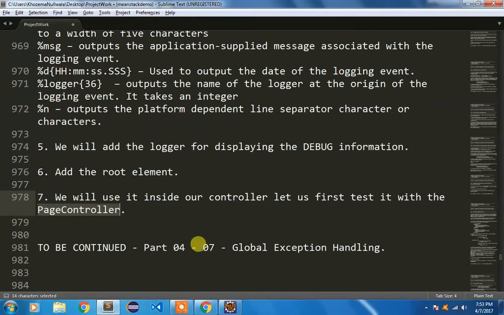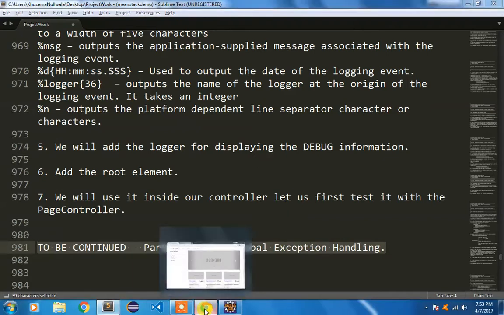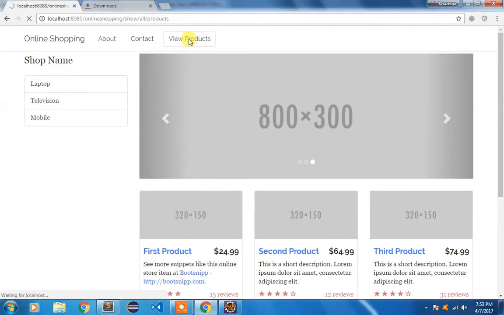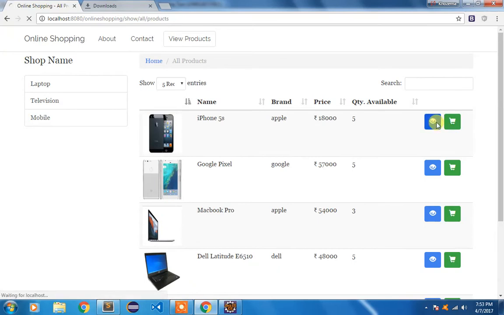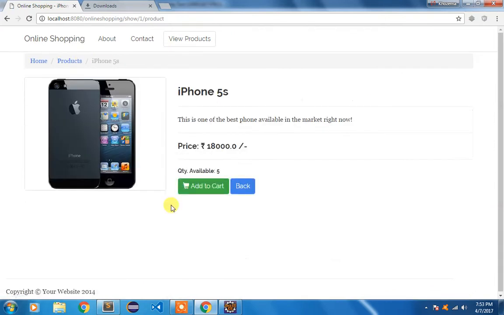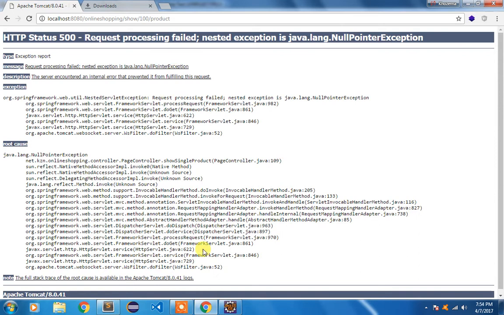In my next part, I'm going to show you how to handle exceptions globally. Okay, so why am I doing this specific piece? Because if you see in our project, if I click on this view product and if I click here, it will display the product properly, no issue. But if someone tries to manipulate my URL and just put it like this, then there is no 100 product available in my website, I will get this error.